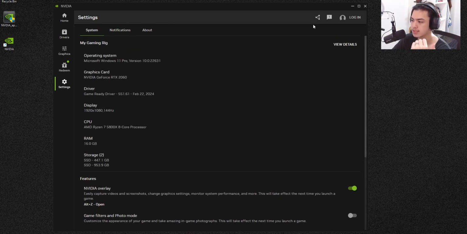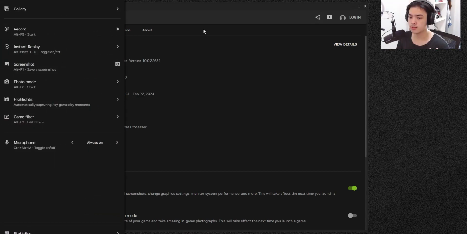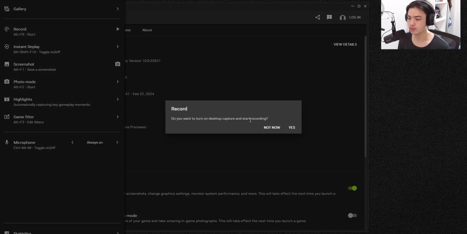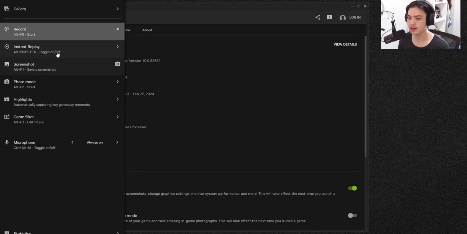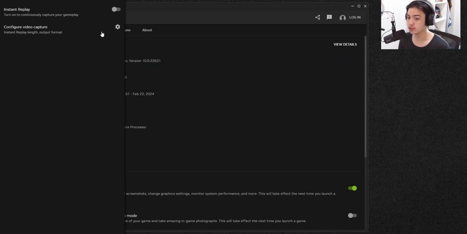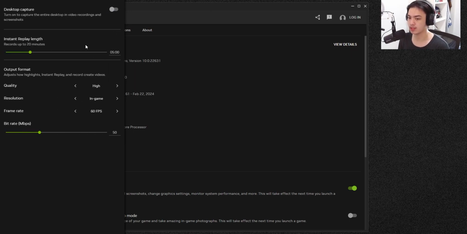But what I'm excited about here is the new ShadowPlay. So basically on this new thing, we have the gallery right here, shows you all your moments or whatsoever. You got the record button right here. You can turn on desktop capture if you're not into a game. You can do instant replay, which I mostly use. And now you can also configure the video capture settings from here.